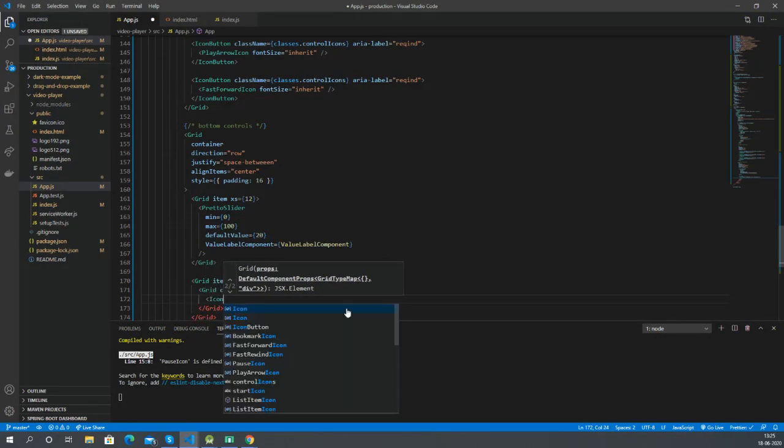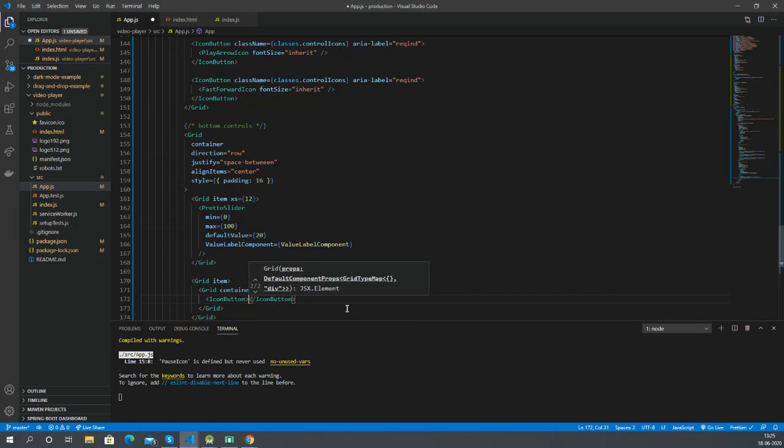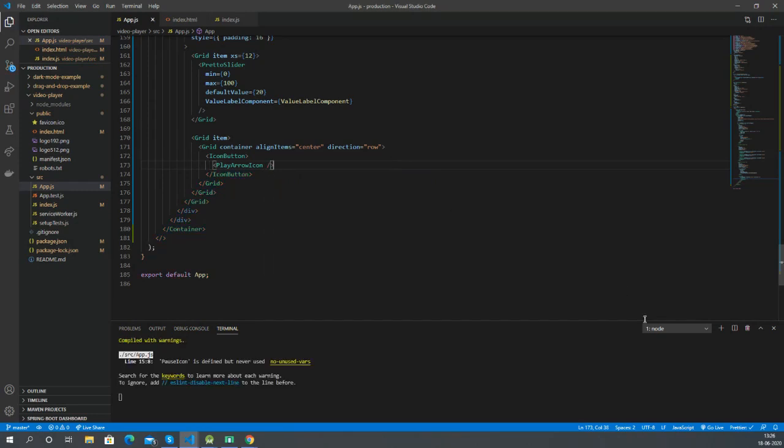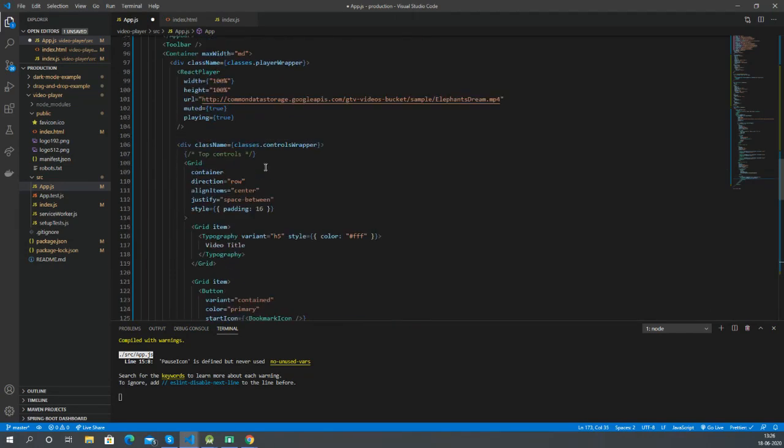Let's add an icon button. So this will be our play button that we imported earlier. For the icon button, for the bottom icons, we'll give a class name of bottom icons, and font size will be large for the button.